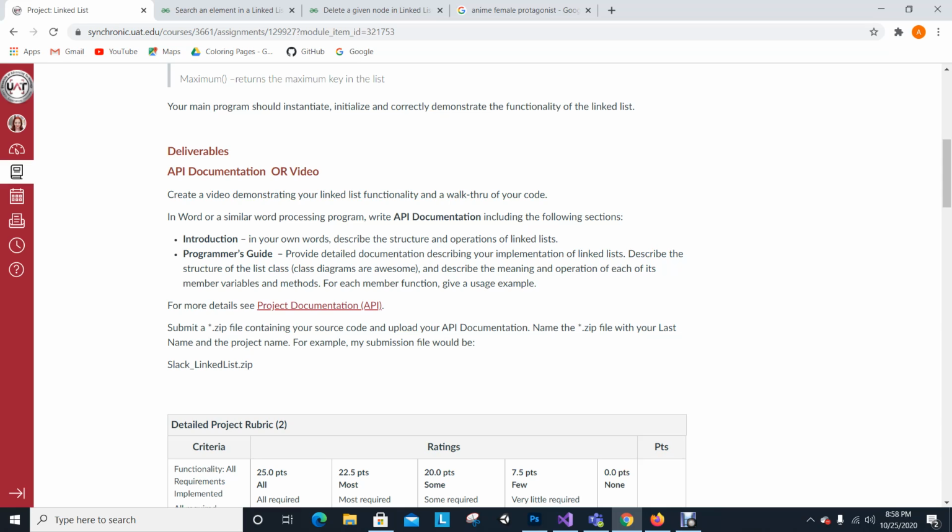Okay, so to me, that's kind of like a linked list. I think of train tracks, and you've got to go through the one to get to the other, kind of like searching cars on a train. So, documentation: implementation of the linked list, and describe the structure of the list class. The class diagrams are awesome. And describe the meaning and operation of each of the members, variables, and methods. For each function, give a usage or example.